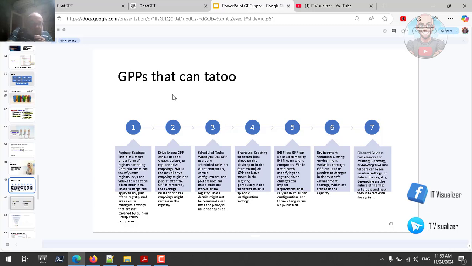So GPPs that can be tattooed: registry settings, drive maps, scheduled tasks, shortcuts, environment variables, files and folder preferences. All of these can still be applied even though the group policy is disabled. So let me give you an example.